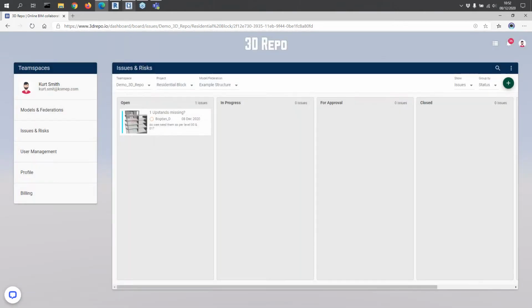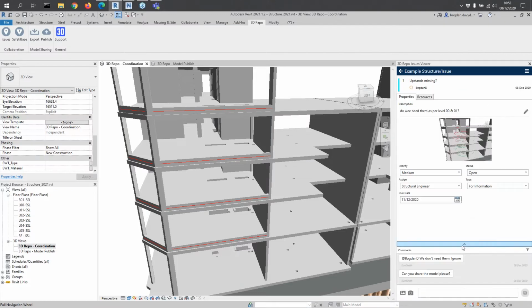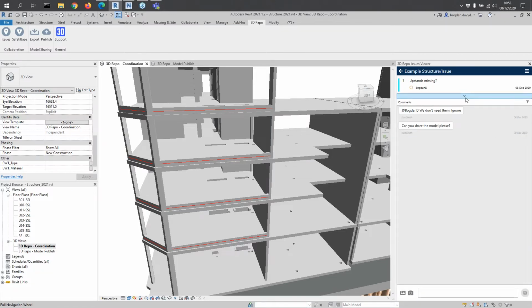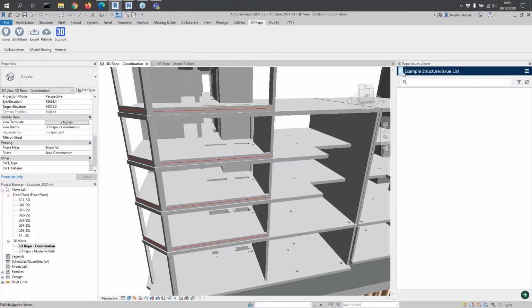for this coordination. So when I jump back to my Revit environment, right, I can then see all of these comments popping in. They're asking for a model. Okay, I'll do that. That's fine. I'm going to close this issue. So this is not an issue anymore.